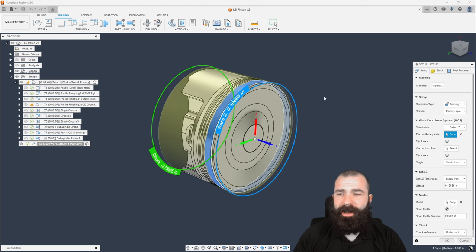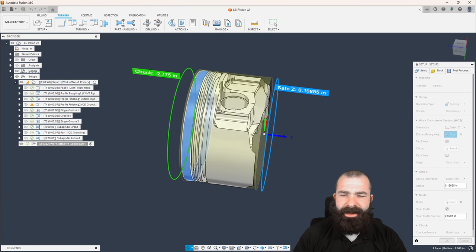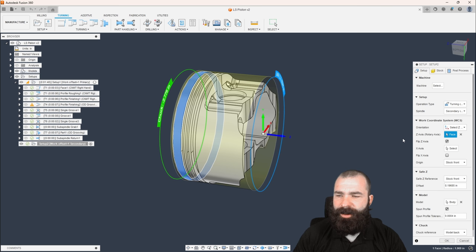So what I'm going to do is create a brand new setup. We're going to say secondary spindle. I'm going to flip my Z axis, so I'm going to pick that Z axis. I just click the tip of it to flip it the other way.